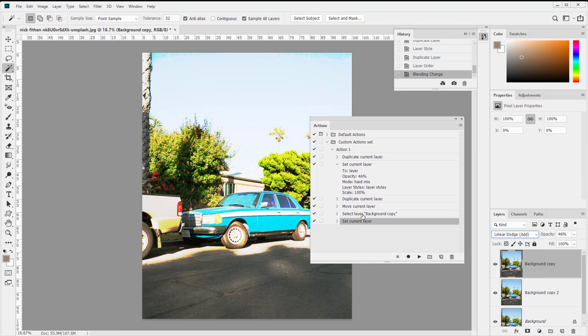Notice that it has select layer background copy. That's not good. By selecting a specific name, notice that it has these double quotes. That actually means it's a string variable. I won't go into all of that, but what it means is this: Photoshop will look for something named background copy and try to select background copy. That may not be the case in the future.